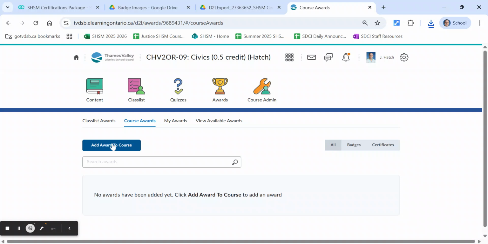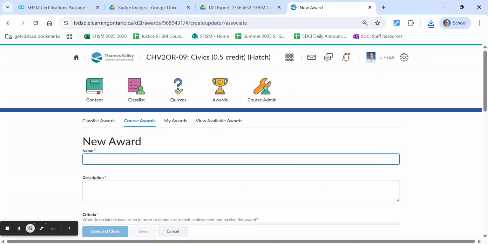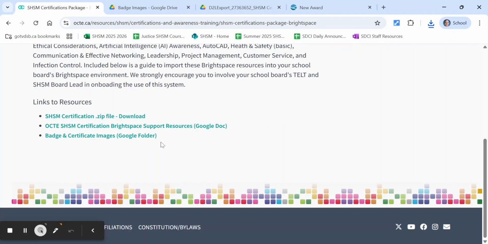Next, you can click on Add Award to Course, and then Create. You will need to fill in a number of required fields. An example of what to include can be found in the OCTE SHSM Certification Brightspace Support Resources document that can be found on the same web page where you downloaded the materials and accessed the Google folder. It is shown here.